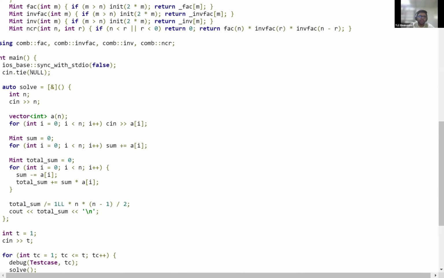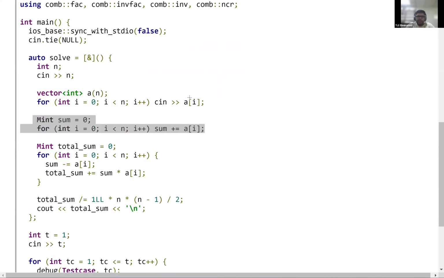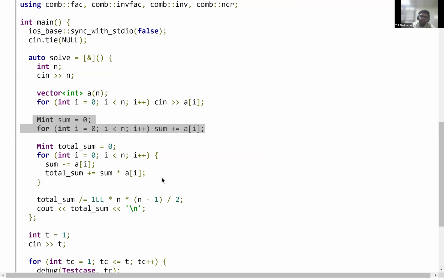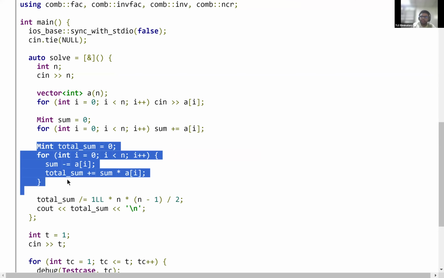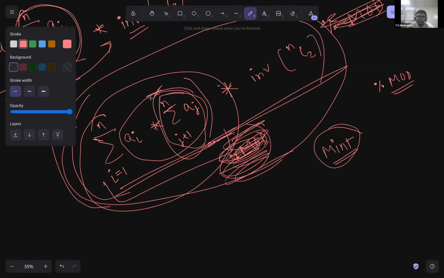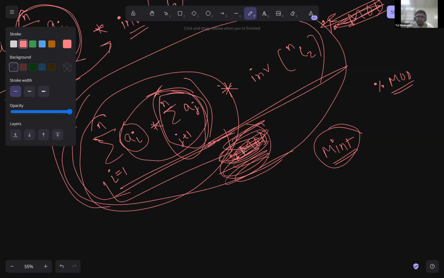Here is the code. First of all, I'm taking the inputs. After that, I'm calculating the sum of all the elements so that I would be able to achieve this part. And I've been doing this here in the for loop by just removing Ai every time from the sum, and then adding the sum into the current element into the total sum. And then at the end of the day, I'm dividing it with this NC2.